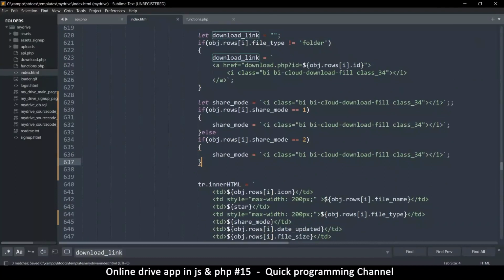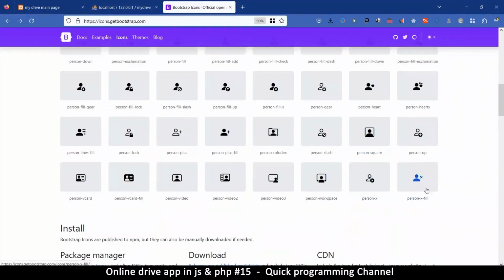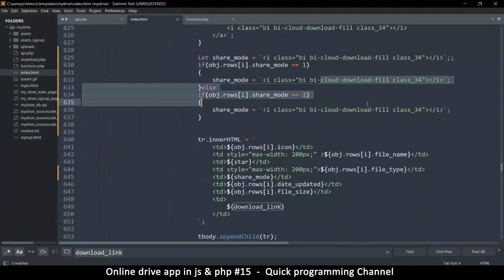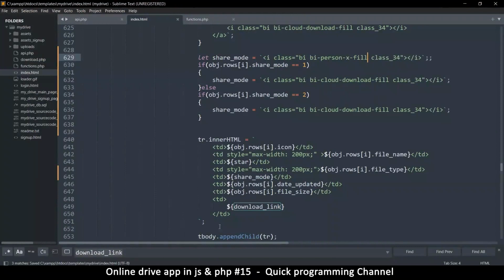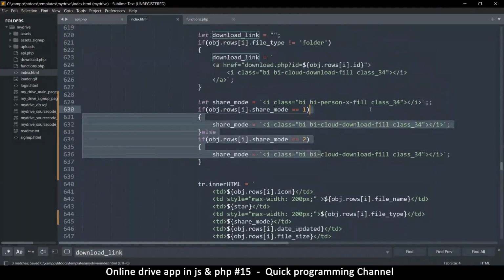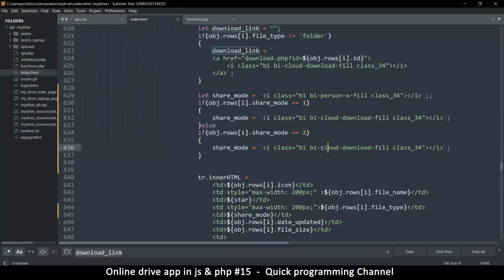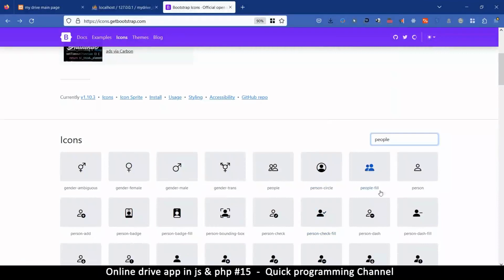Okay, so if it's 0, we are here. If it's 1, we are here. If it's 2, we are here. So let's see the icons we want to use. If it's 0, this is the one right here, person X field. So let's go over here and edit that. Person X field. The final one here, I think, should just be globe. I think there is one called globe. And then this one is people, I think. People field.